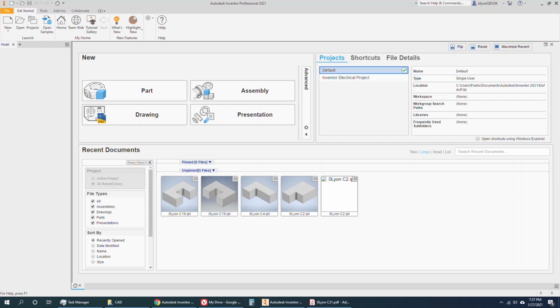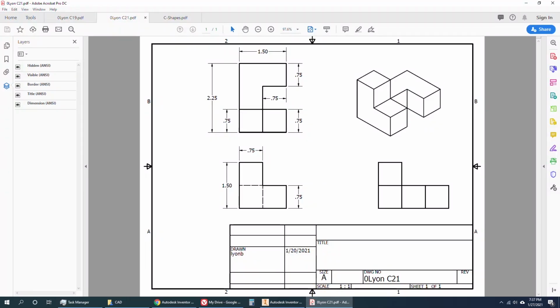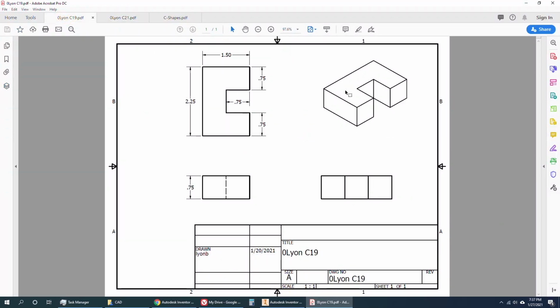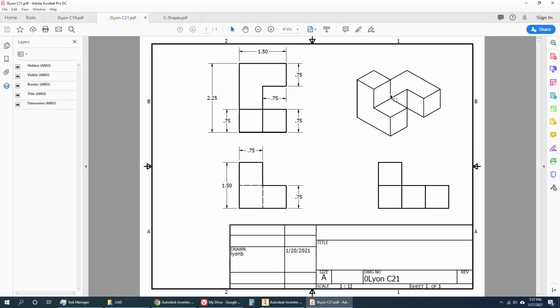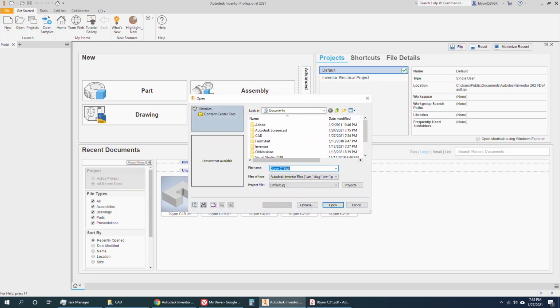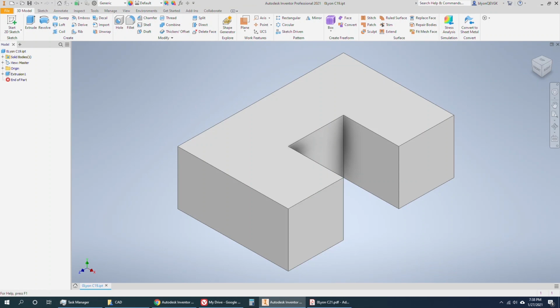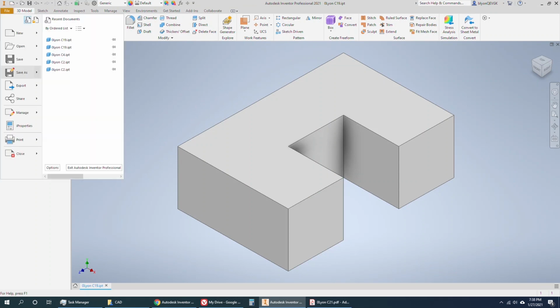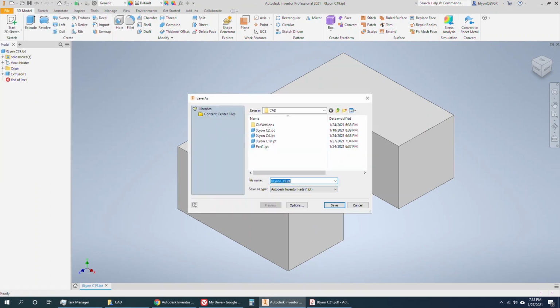So next we're going to make part C21, okay? And if I look at the drawing, C21 looks just like C19, except right here in this corner, there's a block right there. So instead of making this all from scratch, I'm going to open up my C19 that I just did, and I'm going to save it as a different file name. So that way I'm not accidentally editing this file. So this will be C21.